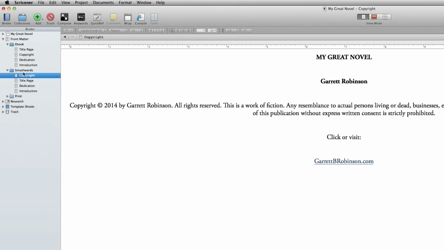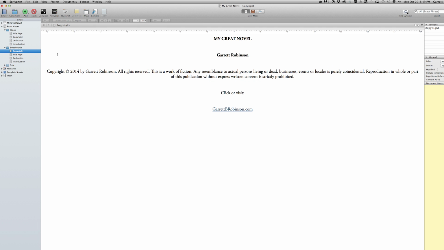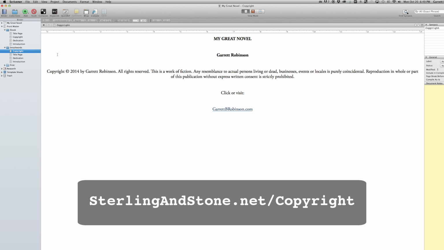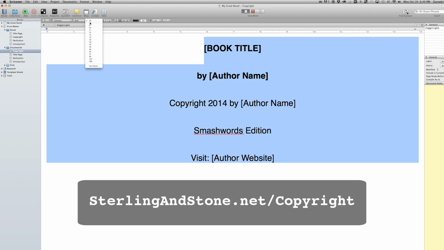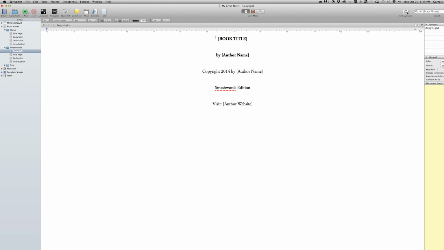Second, the copyright page itself has to change. Smashwords has an exact format that they require for their copyright pages. Again, you can find an example of the Smashwords copyright page at sterlingandstone.net/copyright. Paste it here, and then fill in your book title and name. That does it for Smashwords, which brings us to print.